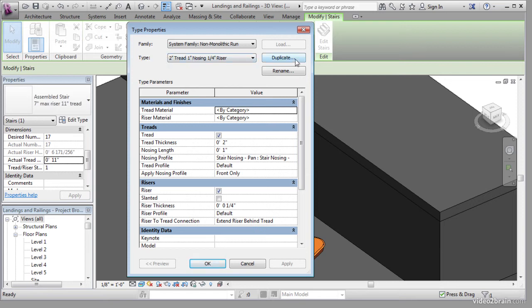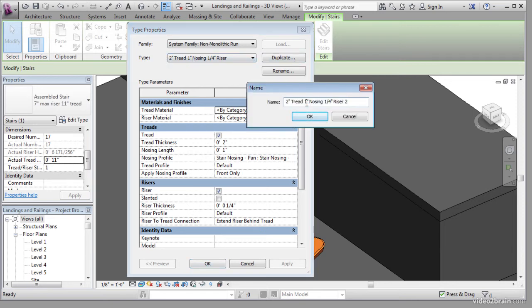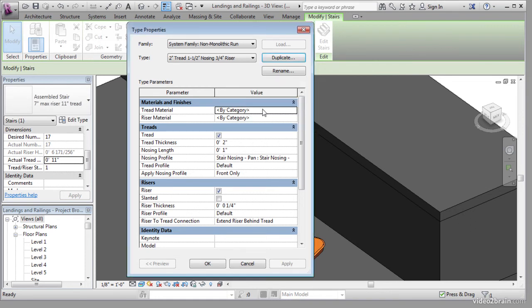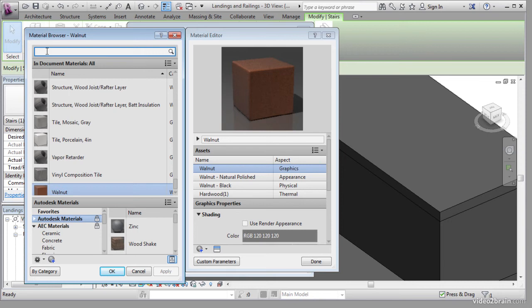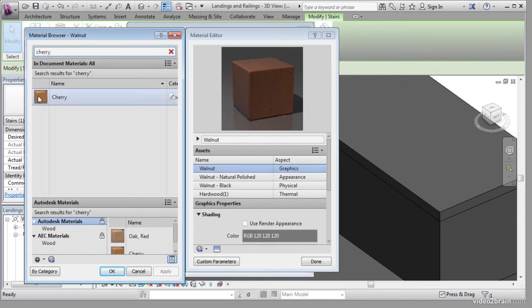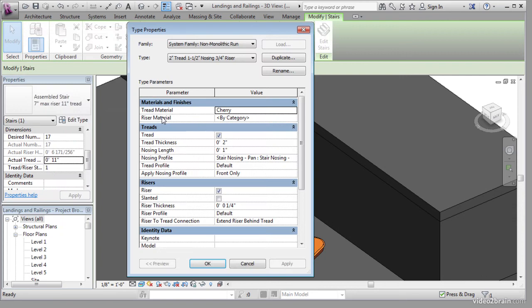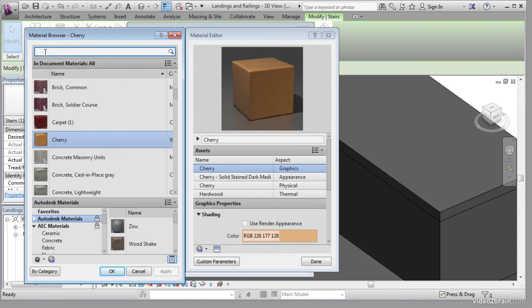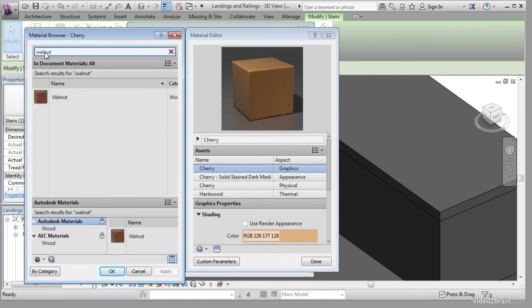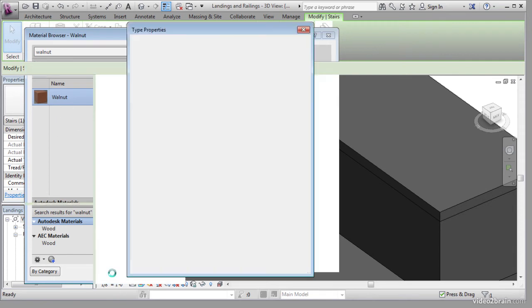Let's duplicate the run type. Let's call it 1.5-inch nosing. Let's call it 3/4 inch riser. And let's get rid of that little 2 that Revit likes to append. Click OK. The tread material wants to be cherry. The riser material wants to be walnut. Note that you don't have to reintroduce walnut. Once we bring it into the material browser once, we don't have to keep doing it.